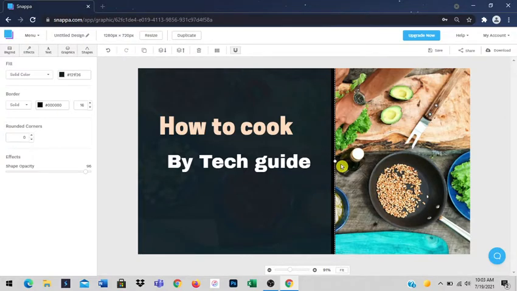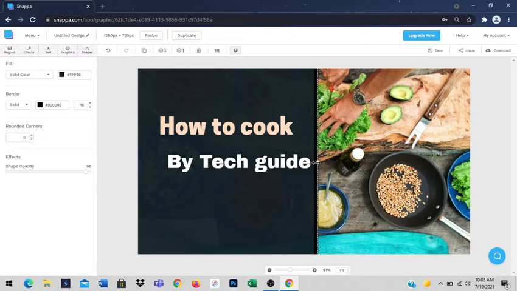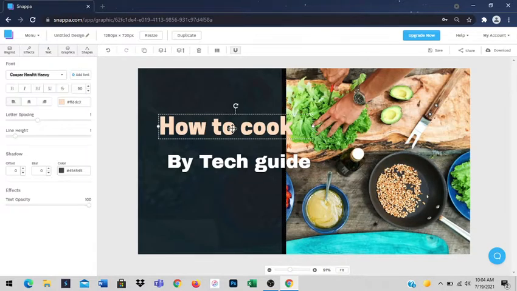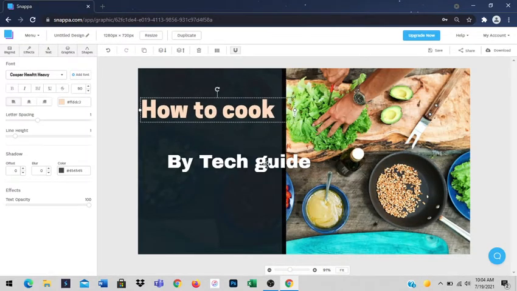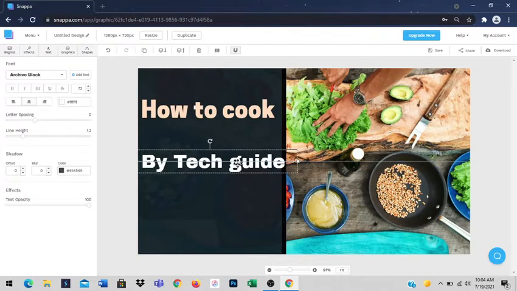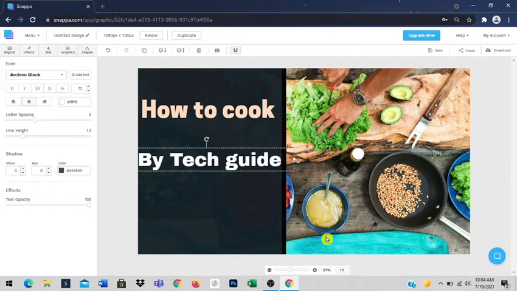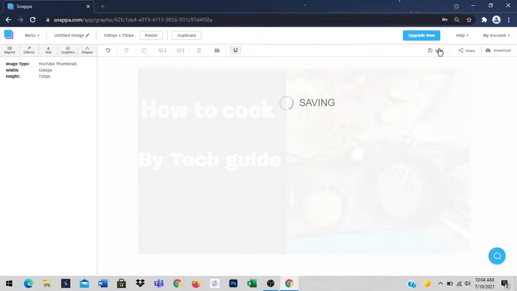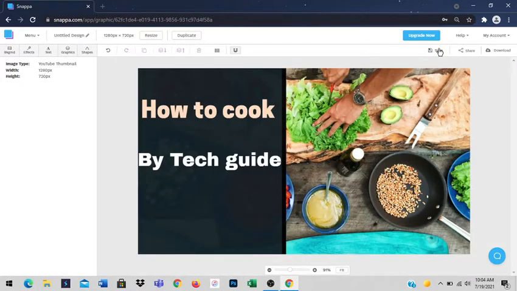If you're not satisfied, you can just change the size of this. Like I'll keep it over here and move this how to cook a little at the left, a little at the left, and then you'll find half this and half that. If you're done with this, you can just go and save it, like if you want to download it some other time but not now, you can just save it now.